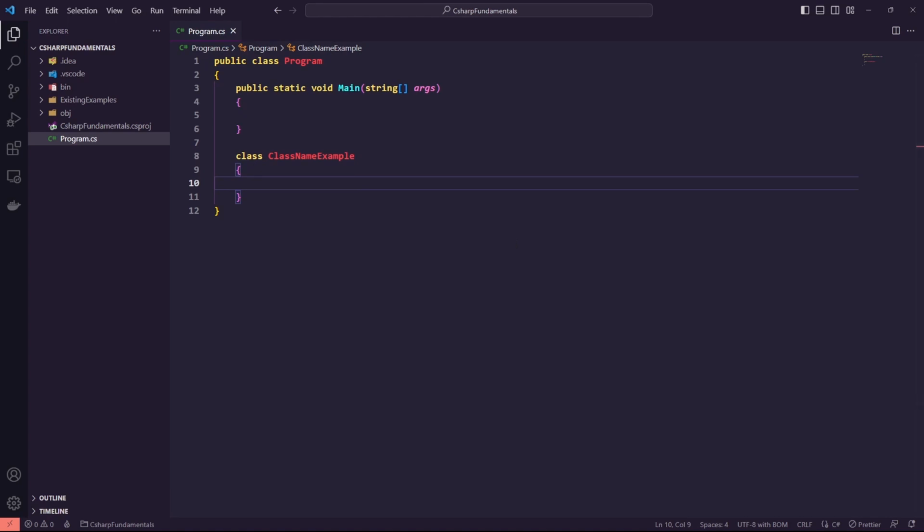A more complex class declaration may include additional elements. Let's take a look at them. First, class modifiers and attributes. These modifiers can be used to specify the accessibility and the behavior of the class. Non-nested class modifiers include public, internal, abstract, sealed, static, unsafe, and partial. Let's take a look at how we can write those classes.